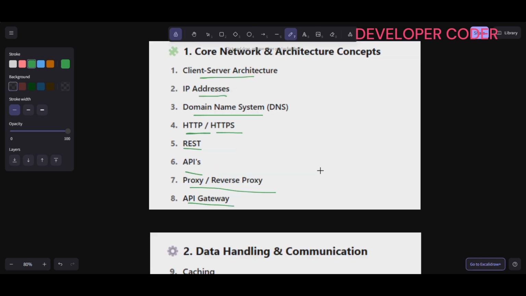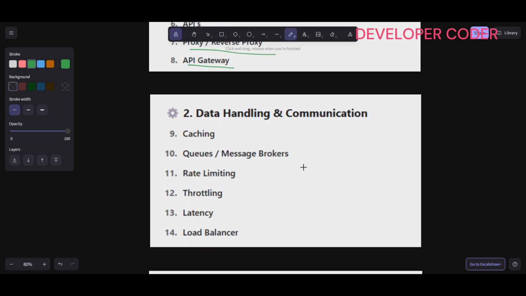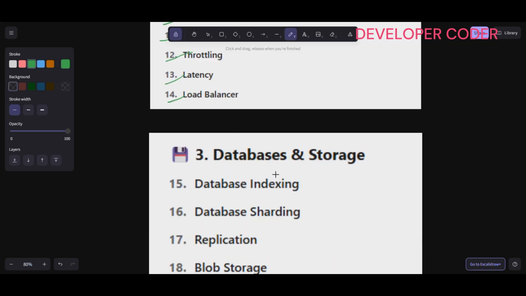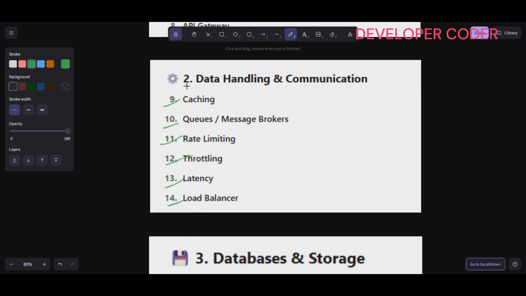Okay. So now as part of this video, we are going to cover these topics: caching, queues, message brokers, rate limiting, throttling, latency, and load balancer. And in our upcoming videos we are going to discuss the remaining topics. Okay, so now without any delay, let's get started.